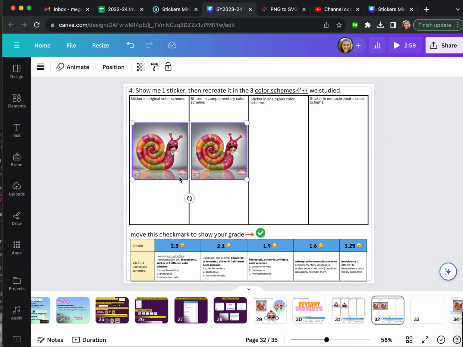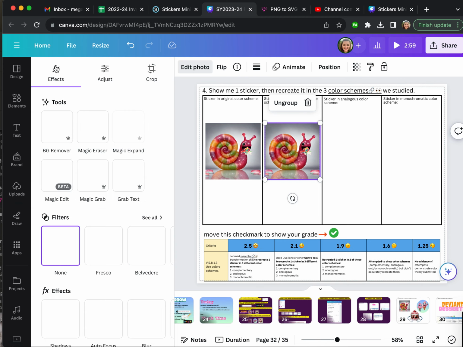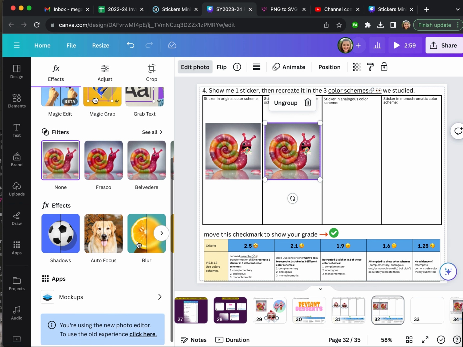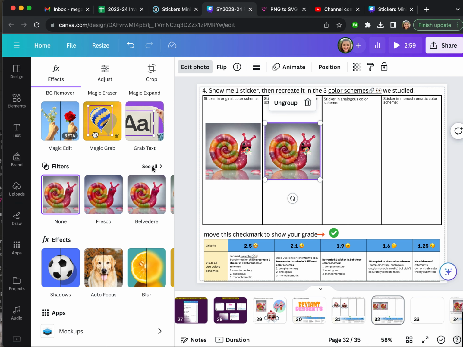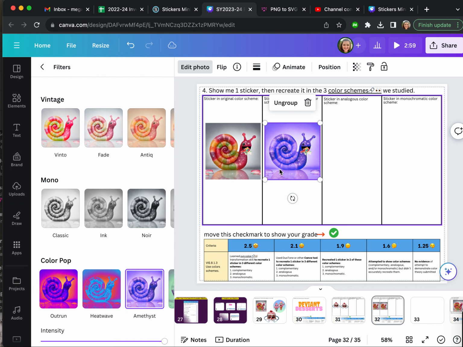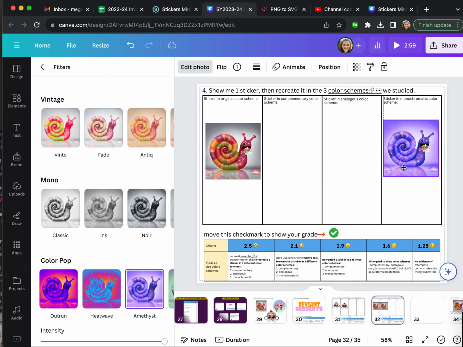So here, first, I'm going to work with an AI generated image that I just enhanced with elements. And for this one, the easiest way to change the color would be to go to Edit Photo, and then explore some of these filters. So for example, this is a monochromatic color scheme.